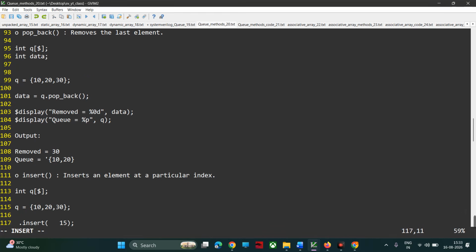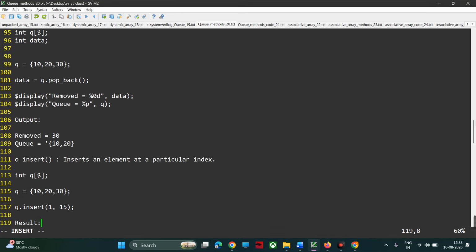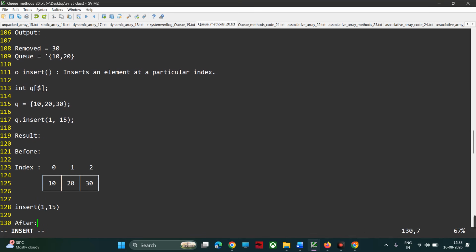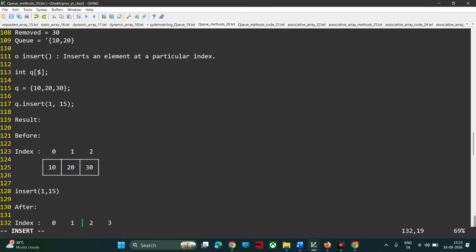Okay, so you can see here after removing, it will look like this. Then we have the insert method. Now, what is insert used for? Putting an element in between the existing elements in the queue, so inserting an element at a particular index.